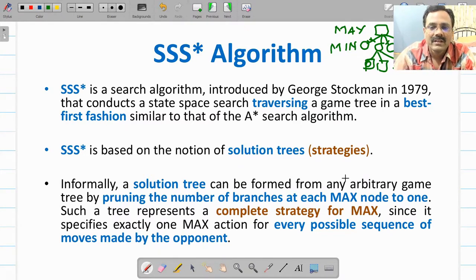So that's why we are saying we will prune the number of branches at each max node to 1. Such a tree will represent a complete strategy for max, and otherwise the remaining tree will be as it is, since it specifies exactly one max action for every possible sequence of moves made by the opponent. So now this is the opponent's move.